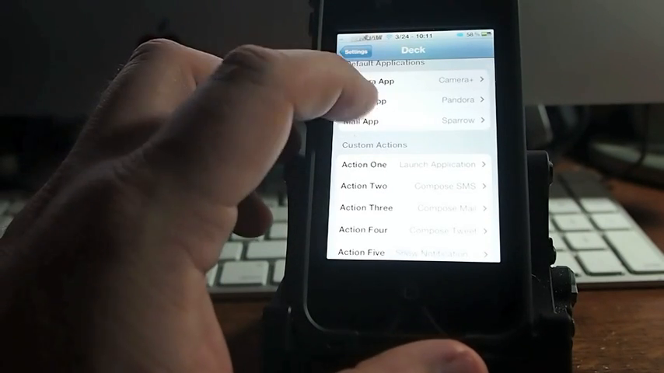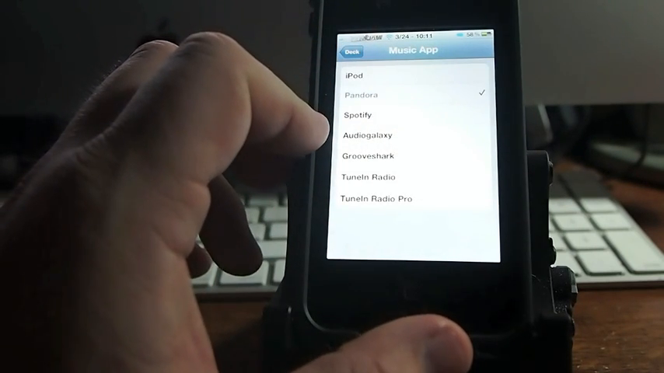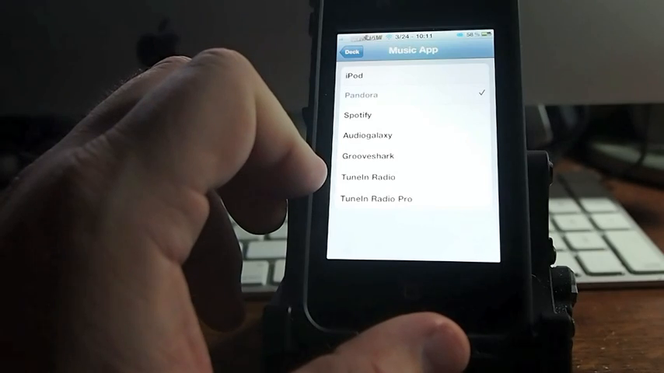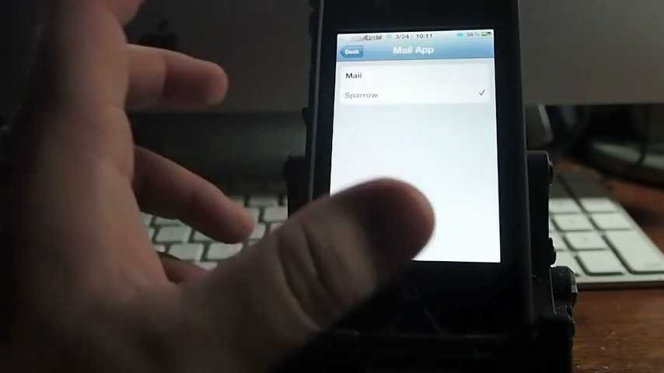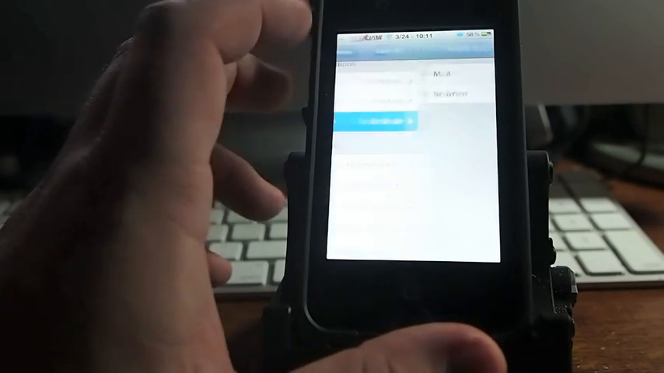Deck is a pretty cool tweak, guys, or application, however you want to refer to it. I personally really enjoy using it. You can get it for $1.99 in the ModMyi repo.